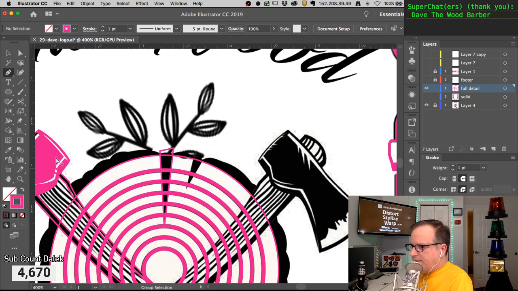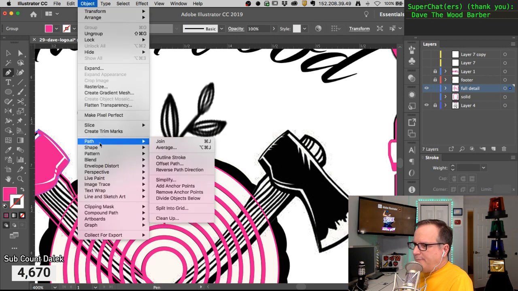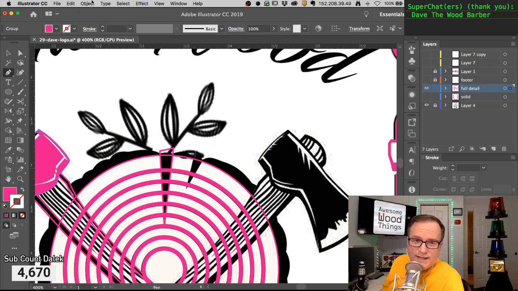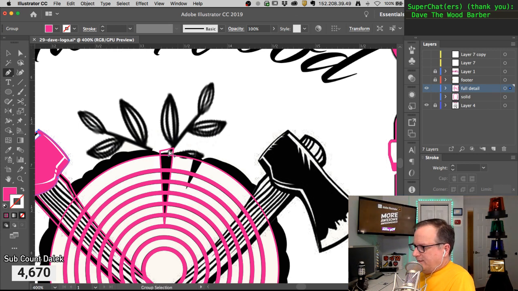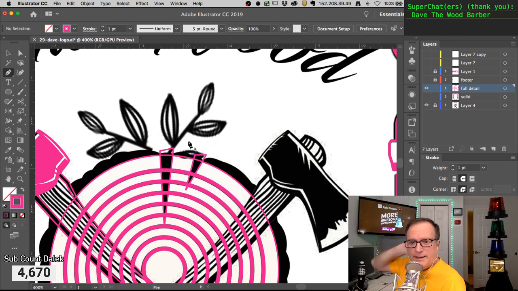I remember one time I was doing this and I went Object, Path, Outline Stroke, and it crashed on me. I lost my work. Guess how many times I use Outline Stroke without hitting save? Zero. That happened 20 years ago. I never forgot it. I shall never crash and lose my work after using that command again.